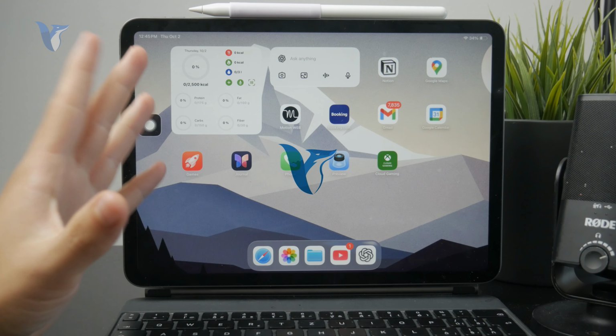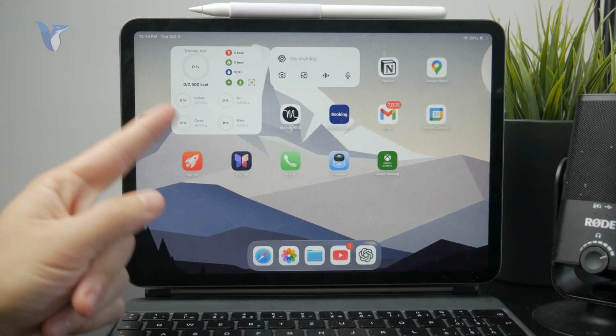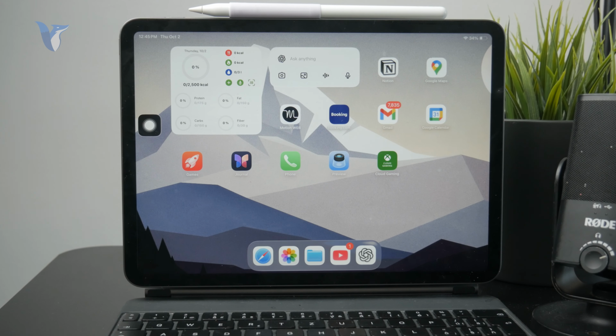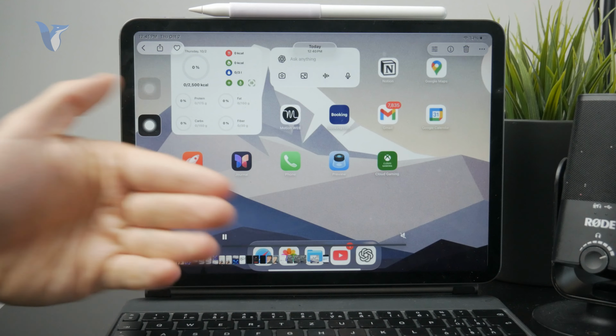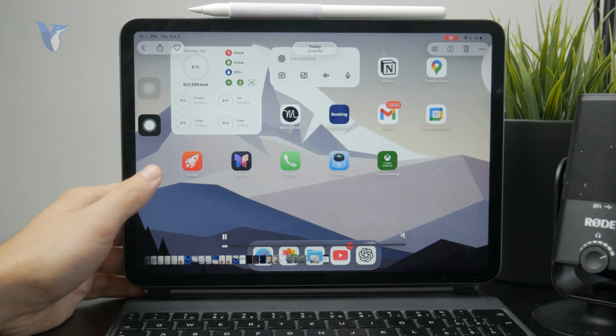So how do you get the screen recording from the iPad, right? Obviously, you can go ahead and perform the screen recording and it gets saved into the Photos app, but how can you get it from the iPad? Well, there are some options.